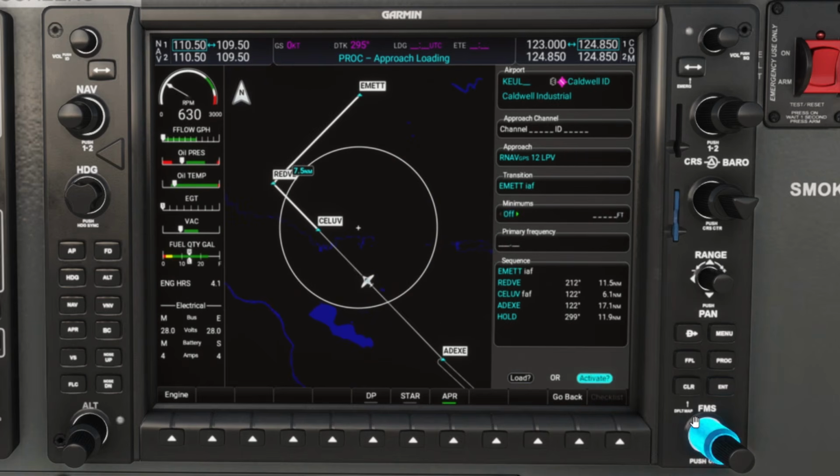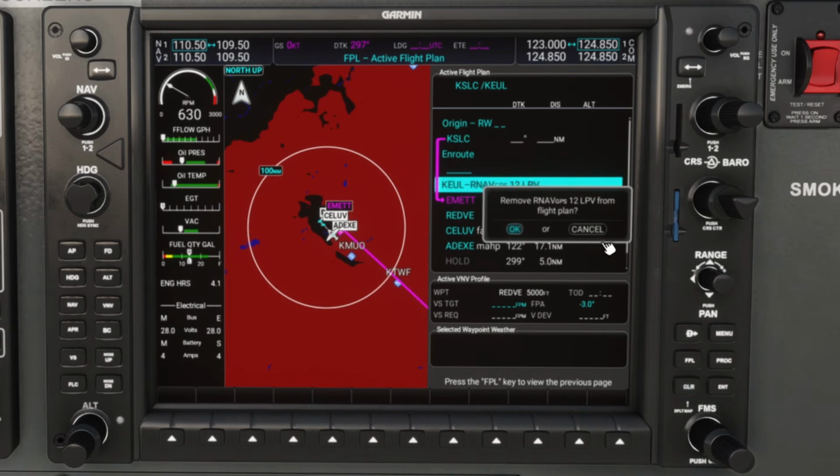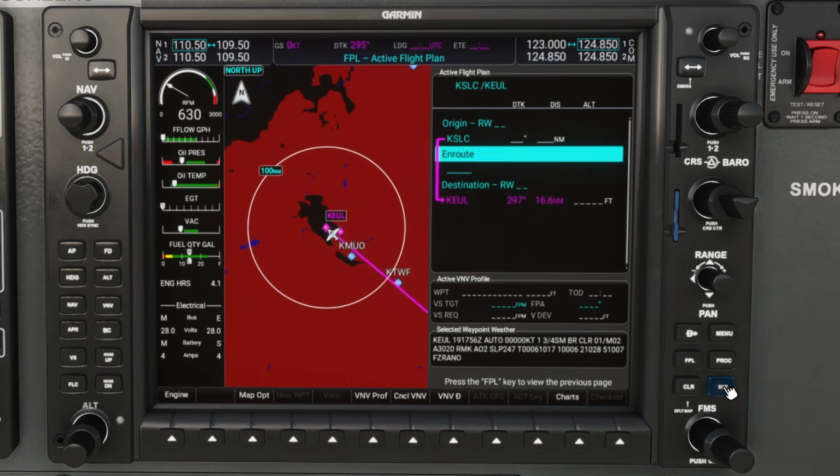We'll just go ahead and load it. If I wanted to remove an approach, what I normally do is I'm just going to highlight the approach like this, hit the clear button. Do you want to remove this approach from your flight plan? Yes, I do. Alright, so that covers the vast majority of what you're going to use the MFD for in Microsoft Flight Sim.